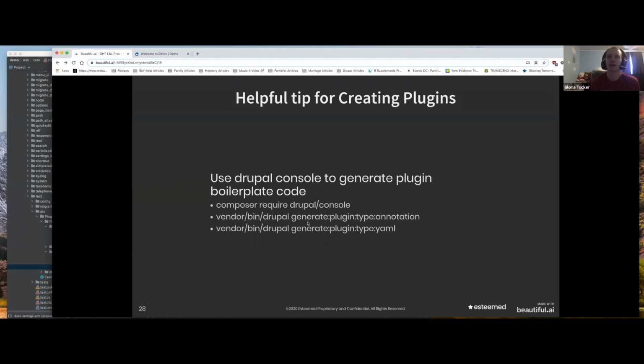These are the commands that you would need to start generating plugins. So of course you have to require it with Composer, however. And then you do one of these two commands, just depending on what you want to use.